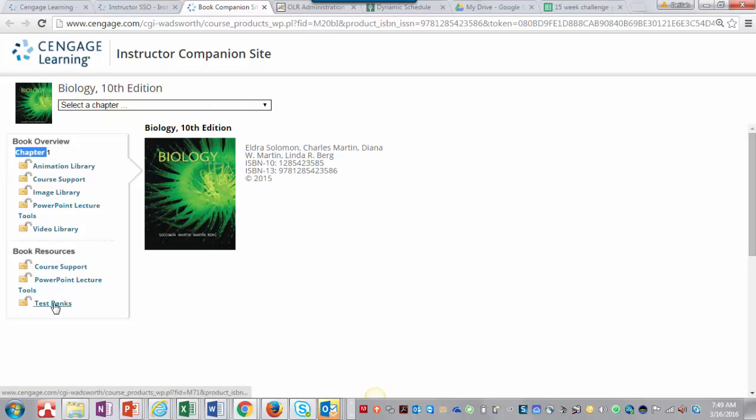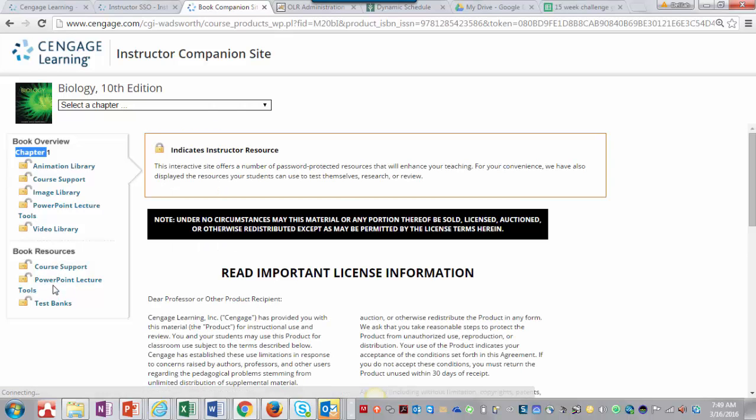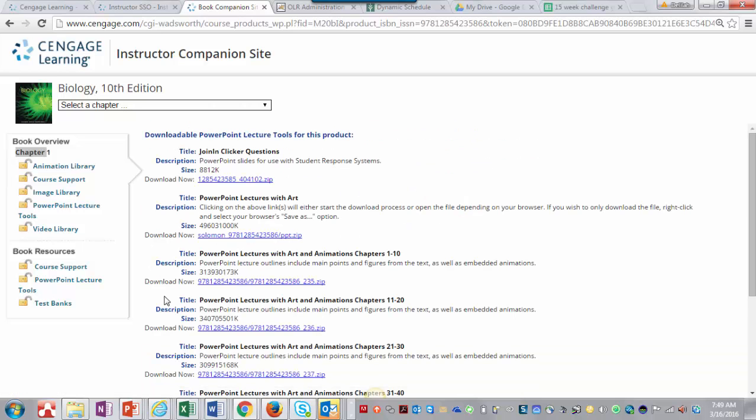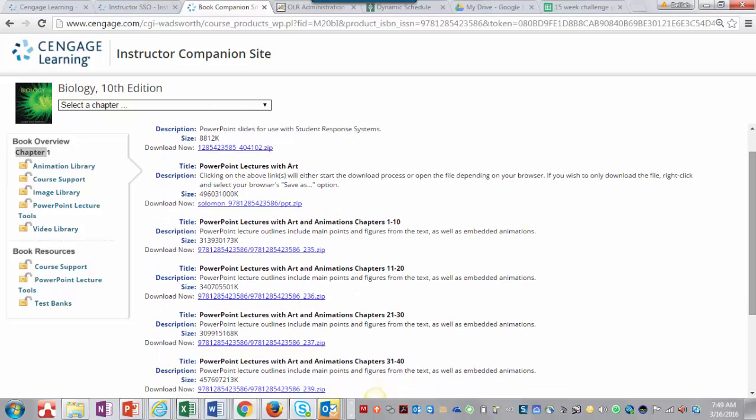So if I wanted to see the book resources or all of the PowerPoints for the entire text, I would click on PowerPoint Lecture Tools under Book Resources. Typically, when you click on this, you have to read and accept the license agreement. And from here, you're going to be able to locate the different PowerPoint files. So these files are rather large because they do contain animations for this particular text. So they are zipped into one file for 10 chapters. For example, here are the PowerPoint files with lectures and animations for chapters 1 through 10.